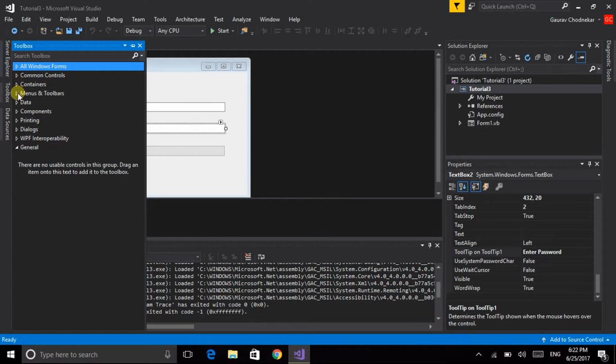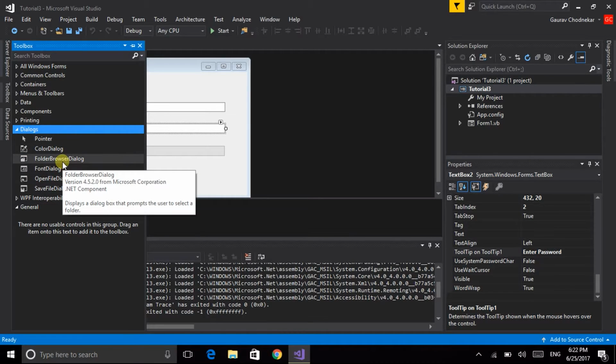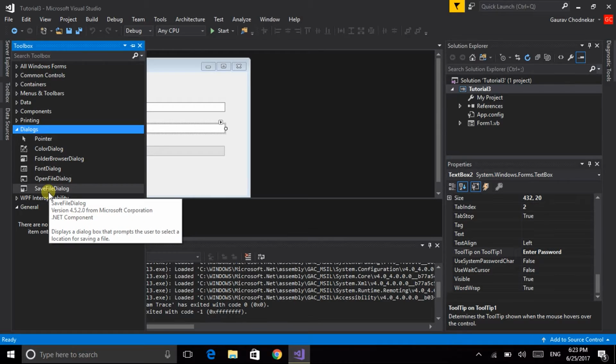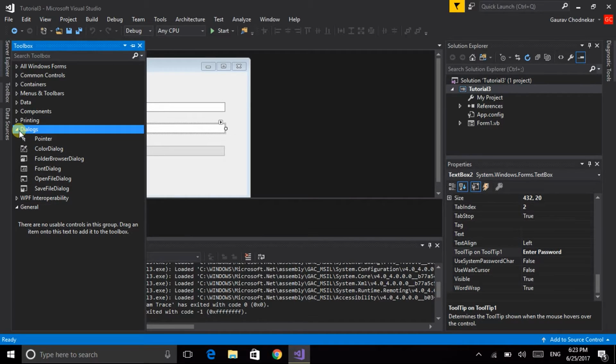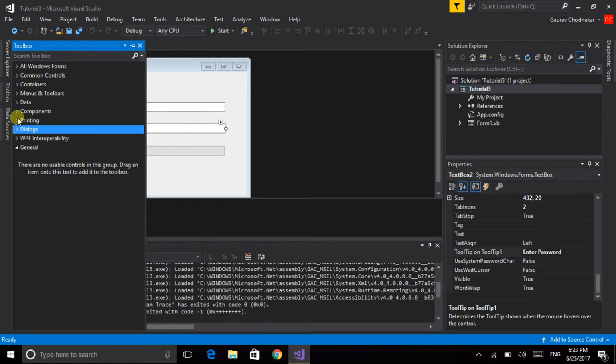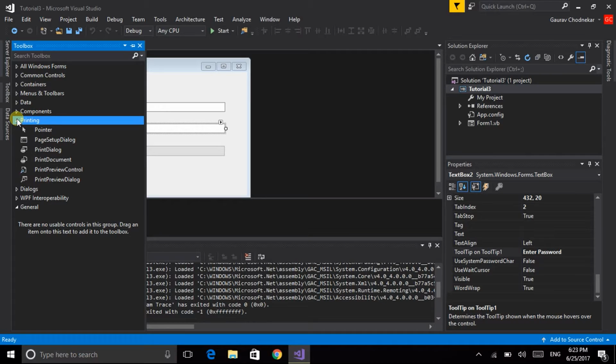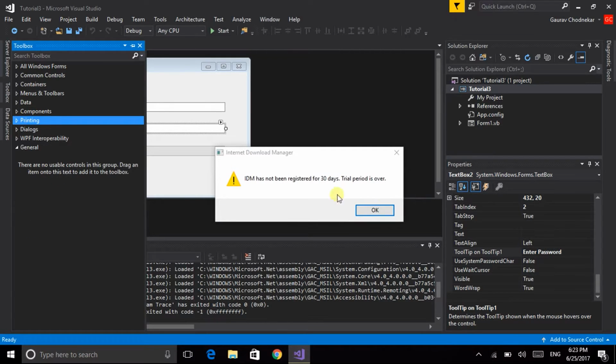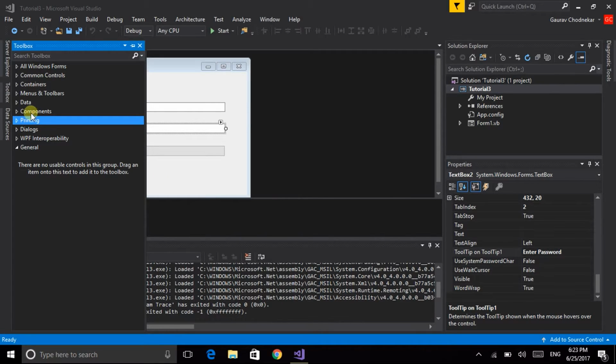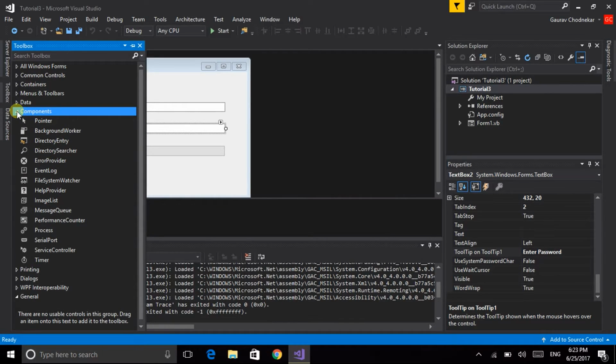Now we have got something like dialogues. So basically the color dialog, folder browser dialog, font dialog, open file dialog, save file dialog, these are all important, but I won't be covering them in this part. Then we have got the printing, then page setup dialog and print preview dialog. So moving forward, we have components such as performance counter and serial port. I won't be covering all of them because no one uses all of the applications. You only use a specific set which you use.